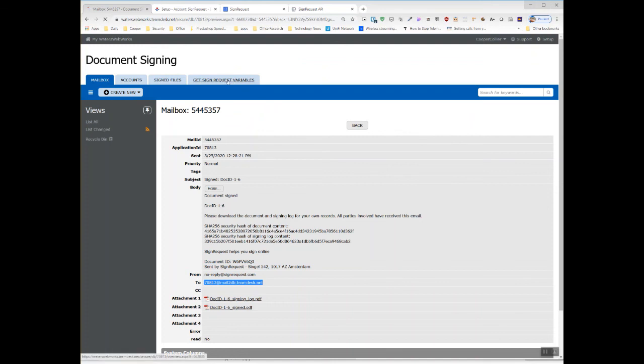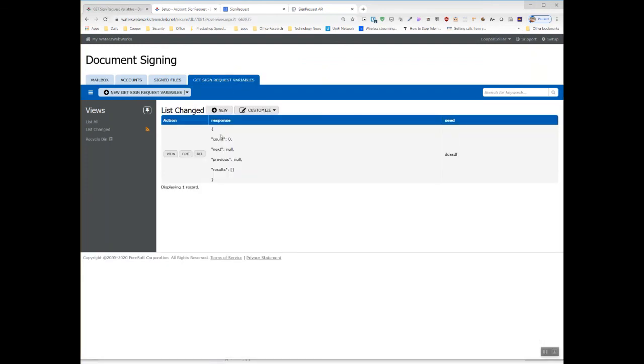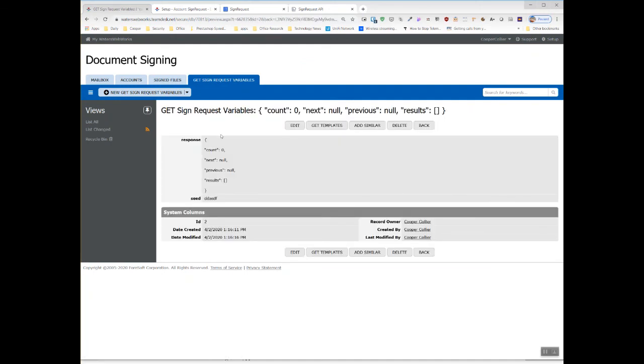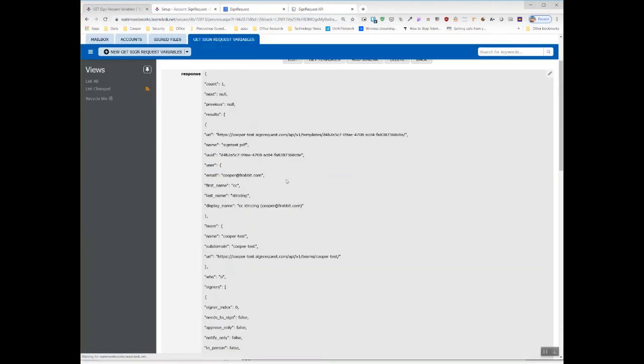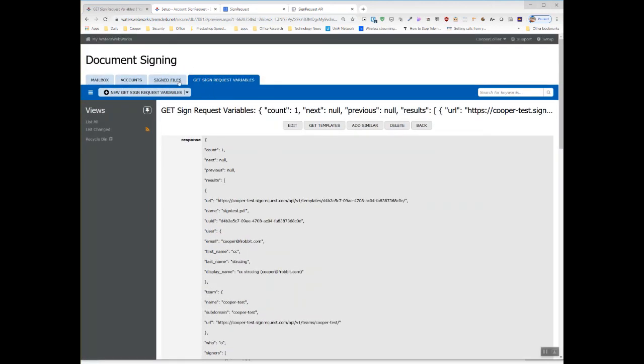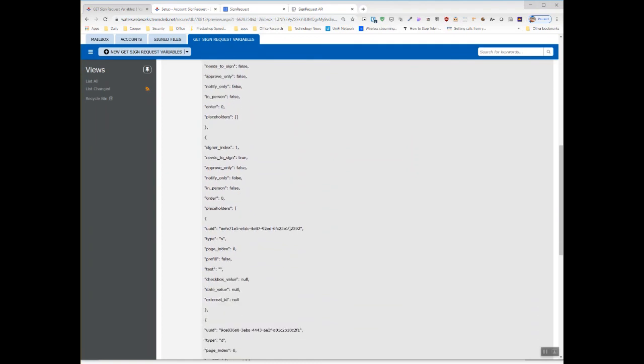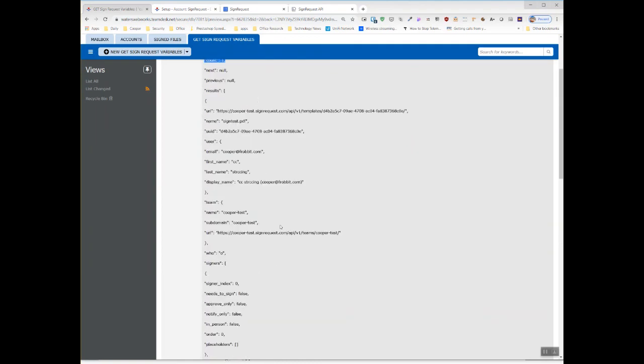We go over here, get SignRequest variables. Remember it said count 0. Well, that was before. Now we've made a template. So let's do get templates again. So this is why we need this table. You hide it from everyone, but you're always going to need it, because anytime you make a change to templates or add a new template you want to use, you have to run this again. Now all of a sudden I have one template, and this lets me go through and read what's in the template that I can use.